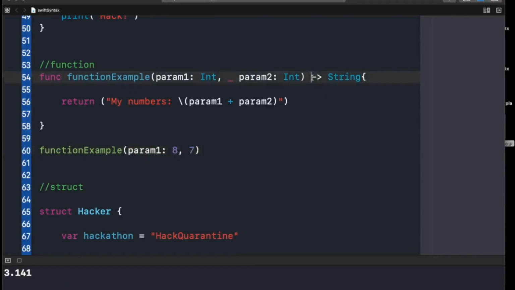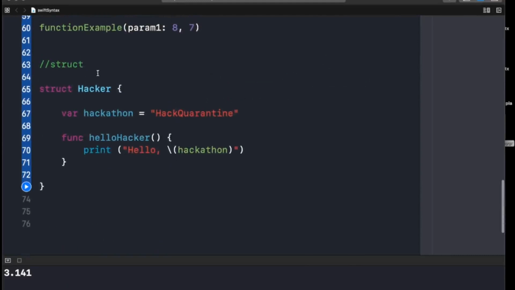Alright, and this bit is actually defining the return value that you need. So in this case, I'm returning a string. So while defining my function, I have to mention with a dash and an arrow what sort of value type I'm expecting to return. And lastly, structs.